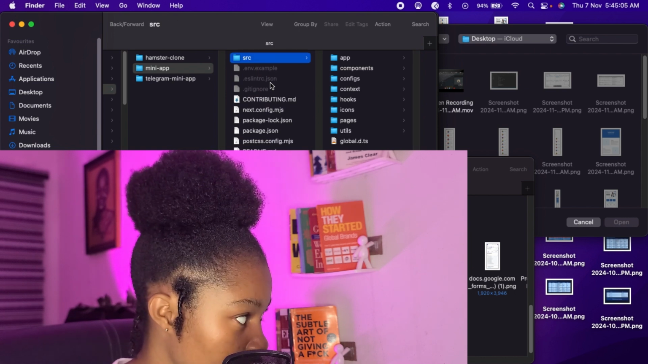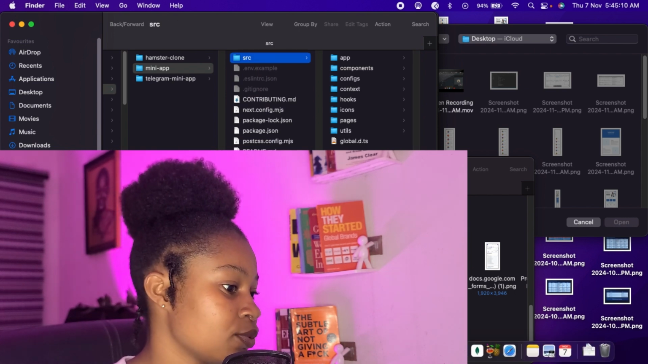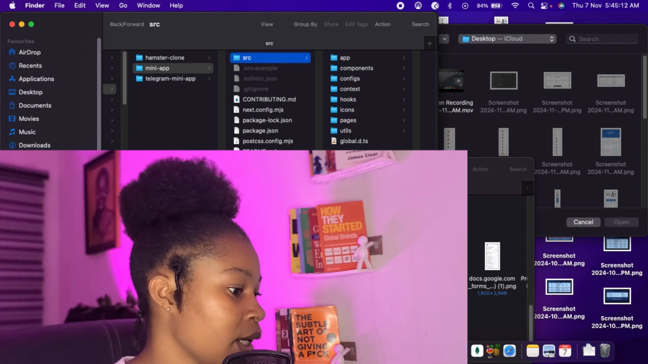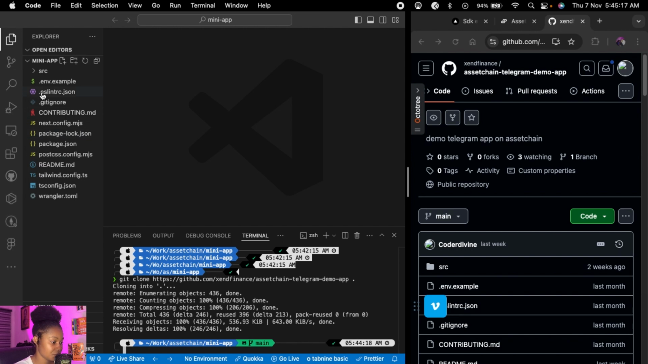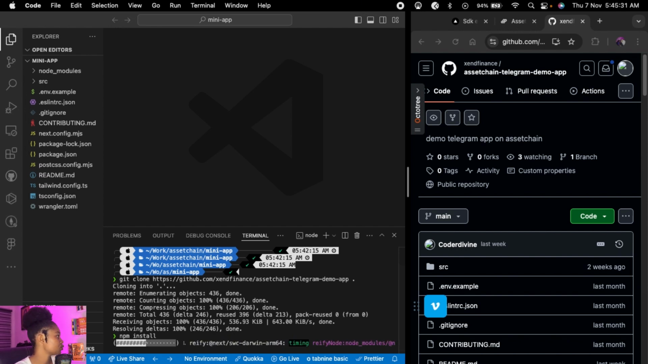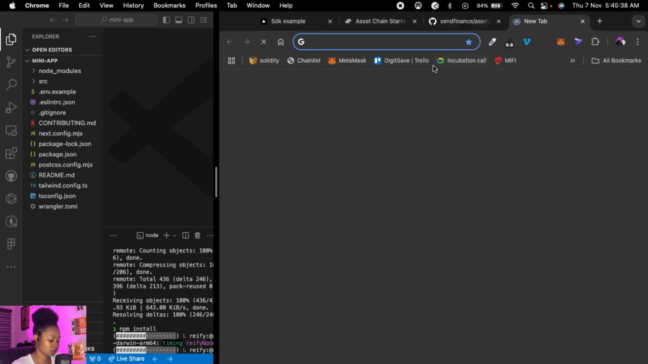Once I'm done with this, the next thing I want to do is go back to my VS Code. Now I don't have a git repository. Before that, I want to run npm install so that it will install my packages. While that is installing, I want to go to my git repository, go to my GitHub account.